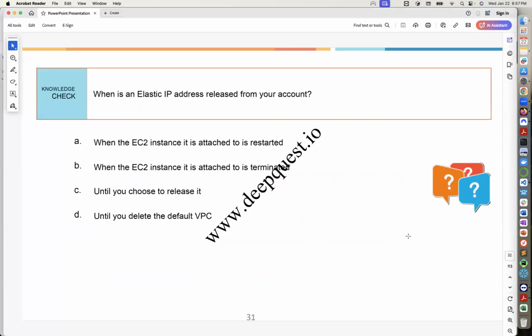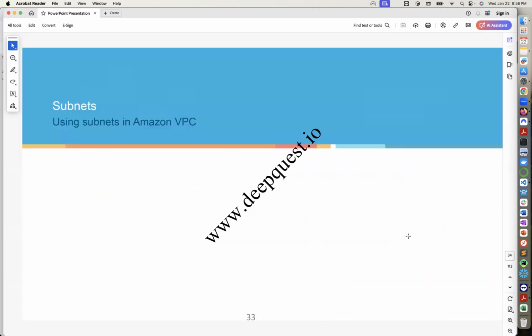When is an elastic IP address released from your account? Option C. It remains in your account until you choose to release it. That's it.